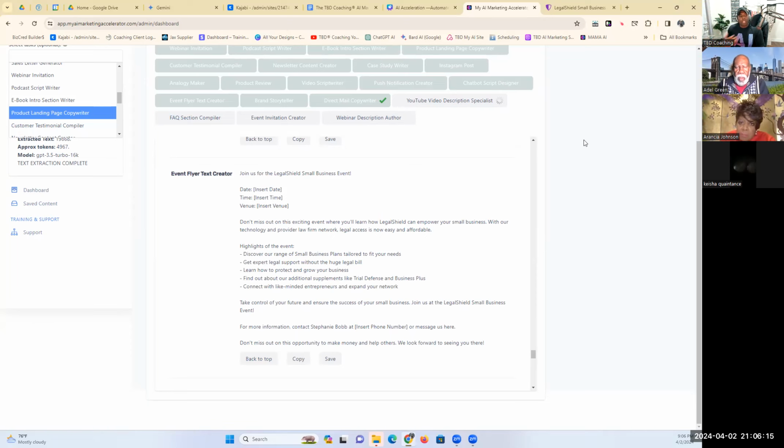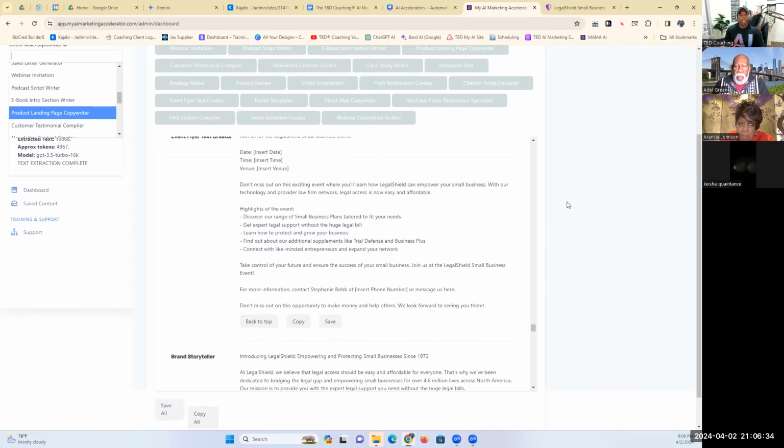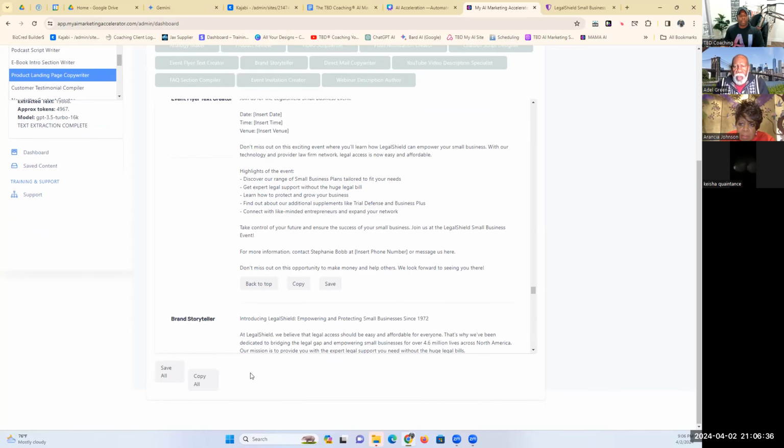What I love about our software is that where ChatGPT and Gemini allow you to save things in the left-hand column, our actual software allows you to put your things in folders and categorizes it so that you can go back in an organized fashion and use it whenever you choose to, right? So now that it created all that, I can click Save All.